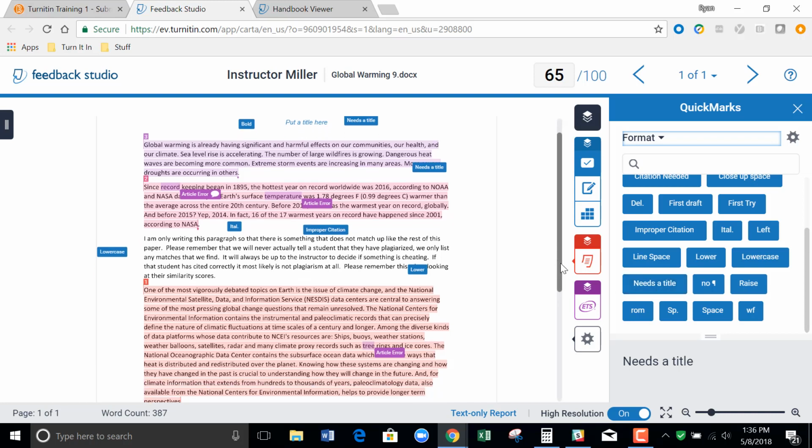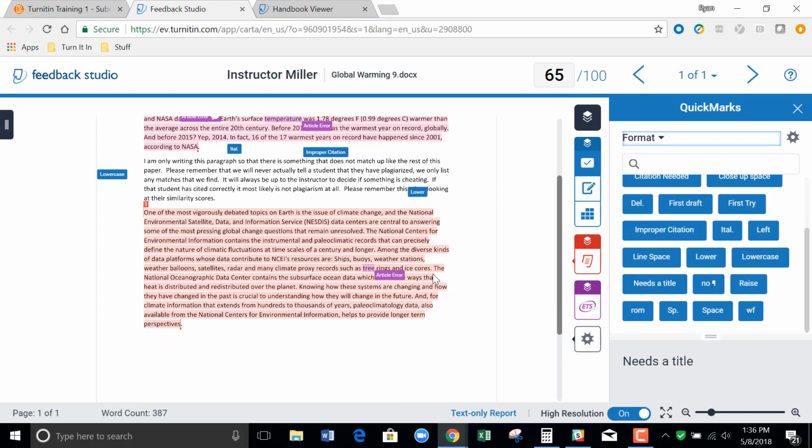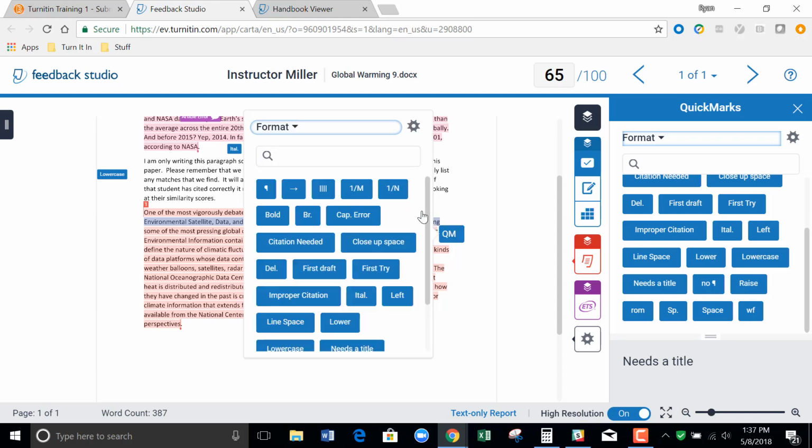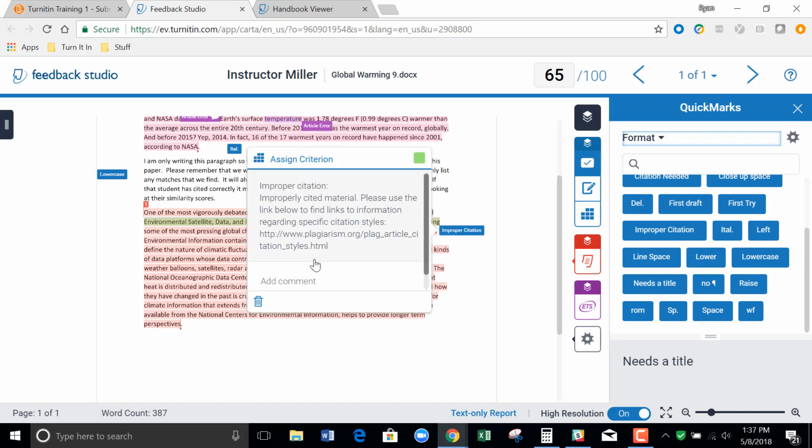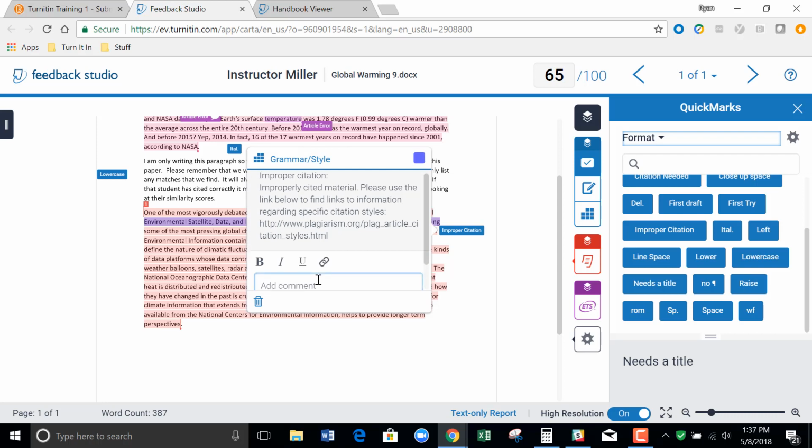The other option you have for adding comments is you can actually highlight areas of the paper. So if I was to highlight, let's say, this line here, again, I'm given three options. The first is to add a quick mark where I highlighted. So I can now choose to add the quick mark improper citation. It will give my student this explanation. I can choose to have this highlighted in a different color, and this is important, especially if you're highlighting in an area that has already been highlighted. So in this case, I'll choose blue highlight. Again, I can still assign criterion if I want to. I can add my own comment as well.